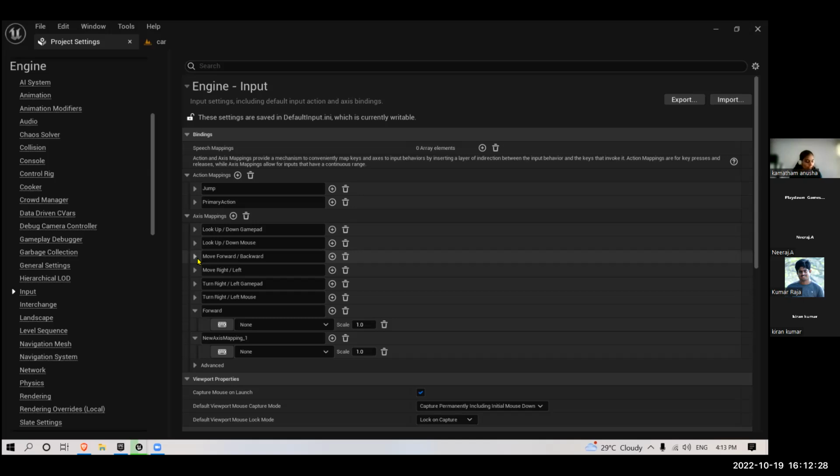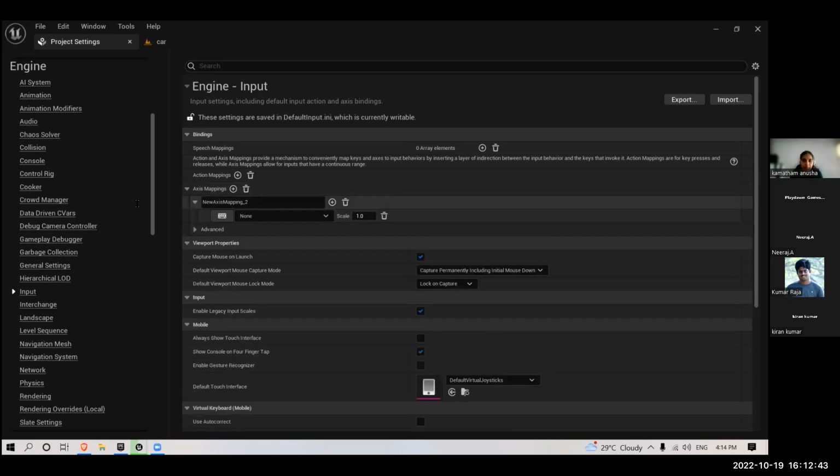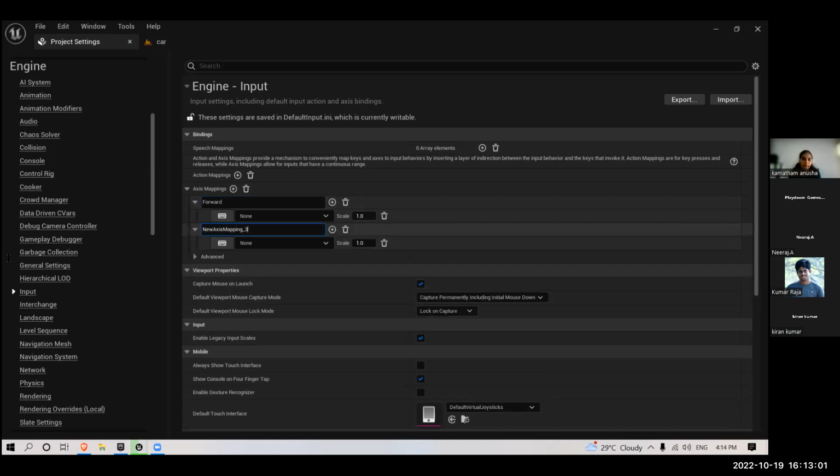What I'll do is delete all these inputs, because I don't want them to confuse you. I will delete all of them and create one axis mapping now. Click on this plus icon. It will create one, and we should name it forward. And we have to create one more for turn.